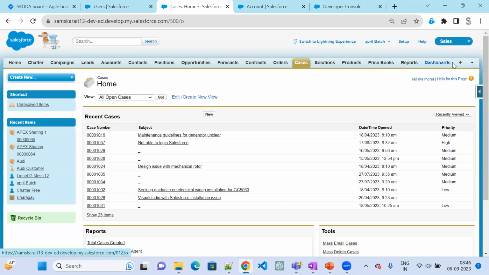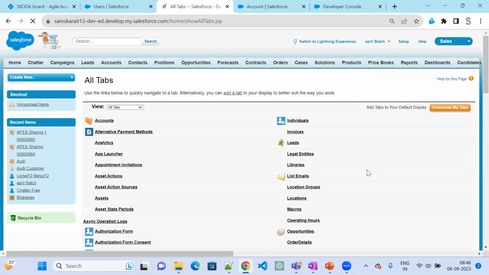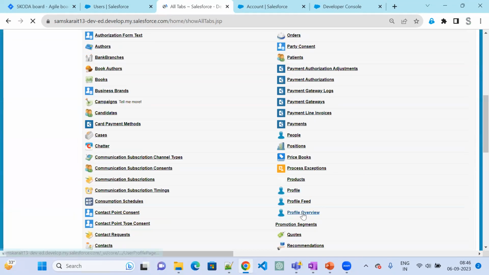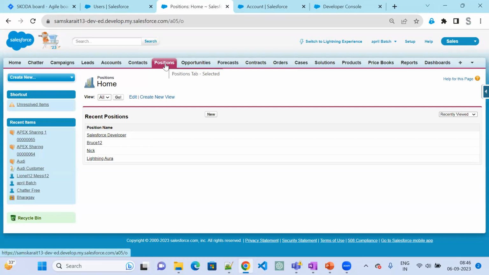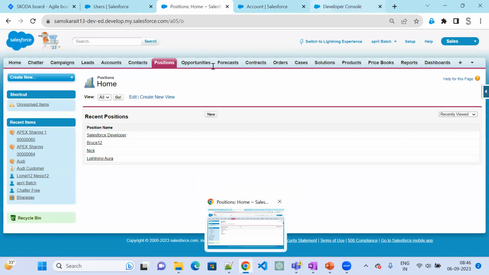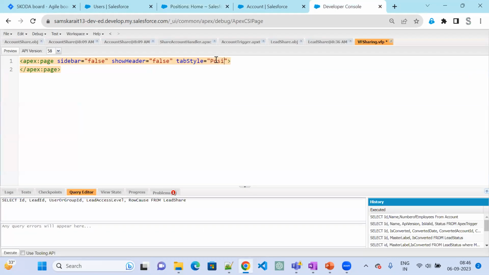So do you want any tab style? Let's say here I have some custom objects, which is position. This position has a different color. Now, for the Visualforce you are implementing, how do you want your page tab style? Let's say I want it similar to position. I'm going to create a developer tab style here, similar to the position object.